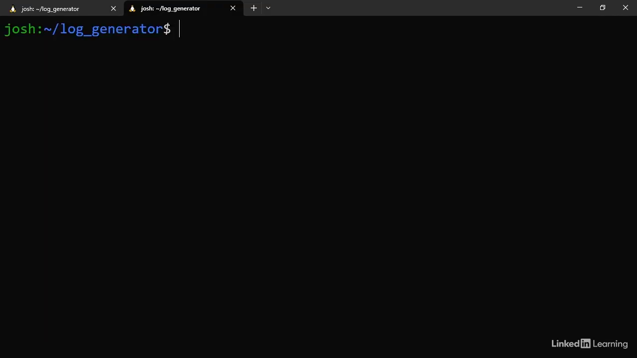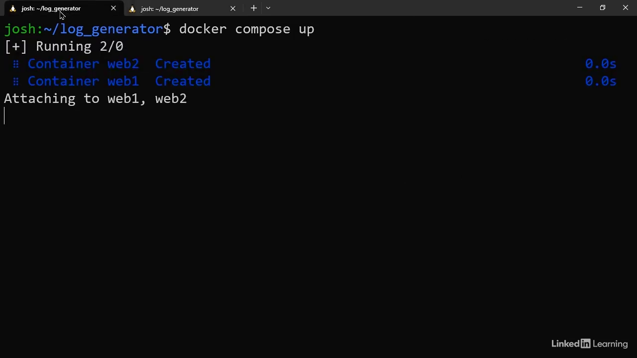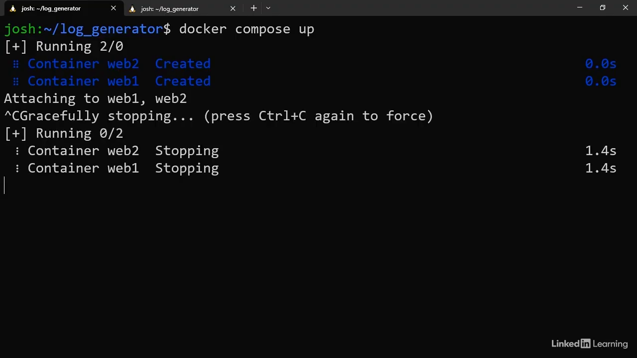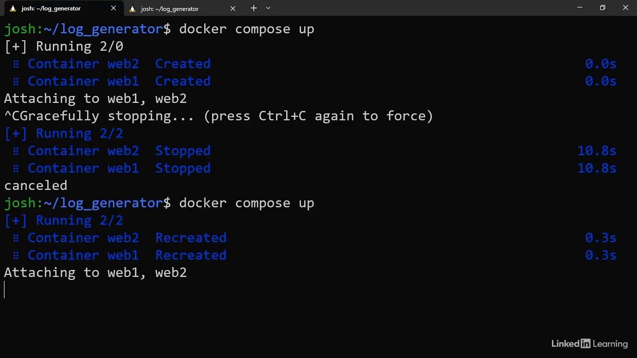Before moving on, we'll be sure to commit those container changes to our image. So the command is docker commit, and then the name of the container, web1, and then the image, log generator. Now if we go to the other tab, we can stop our Docker Compose stack with Control-C, and we'll just wait for that to finish. And then we can run docker compose up. Now both containers should have the forwarder configured and set up to forward logs to our Splunk server.